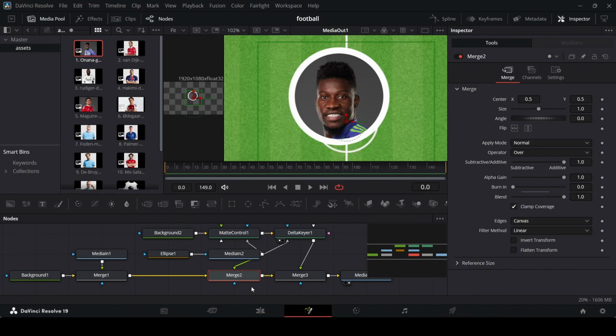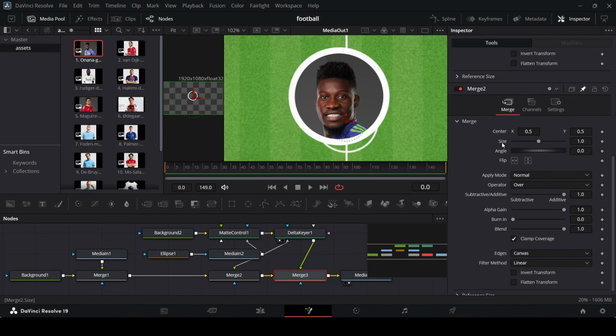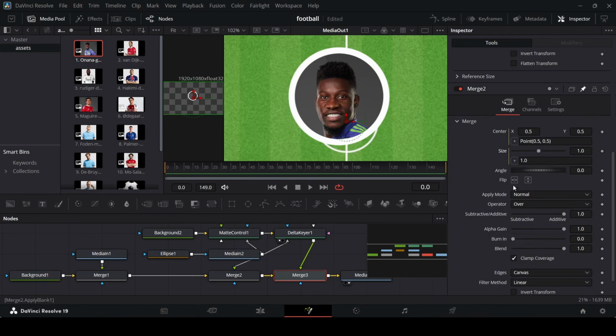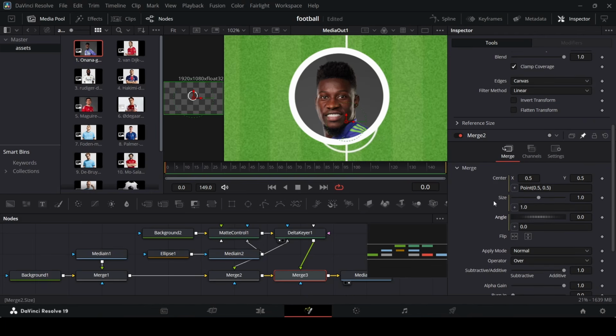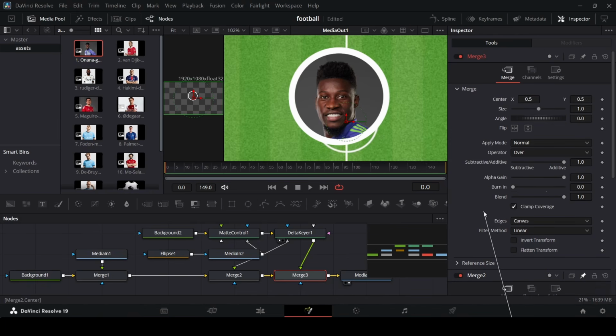Now, what you can do is go over to this merge 2. And from here, just select this pin. Go over to the merge 3, select this merge 3, and now you will see that both of these windows are open. So now right click on the center, click on expression, right click on the size, click on expression, and do the same thing for angle. And why we are doing it is so that we can animate the outline and also this image at the same time. So you can just select this and connect this with this merge.